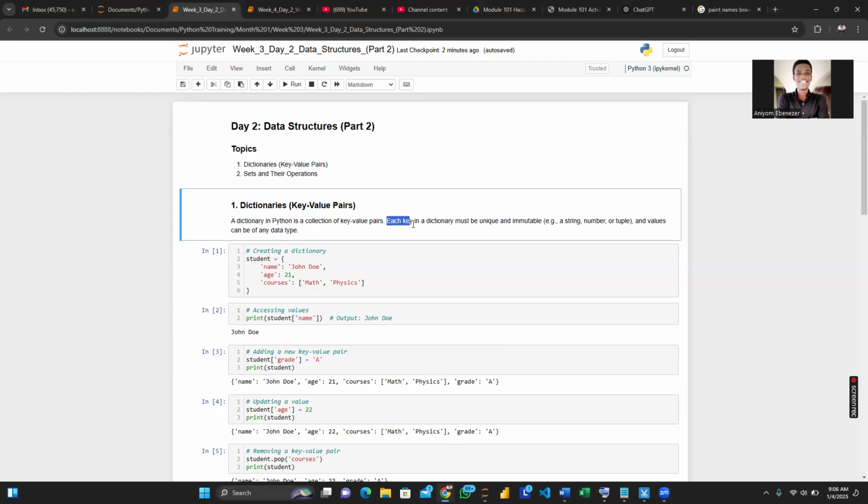So each key in a dictionary must be unique. These are the key parameters we need to take note of. The first thing is that in the dictionary, the key must be unique, right? And it is immutable. You cannot change a key once it has been initiated. So you cannot change the key.